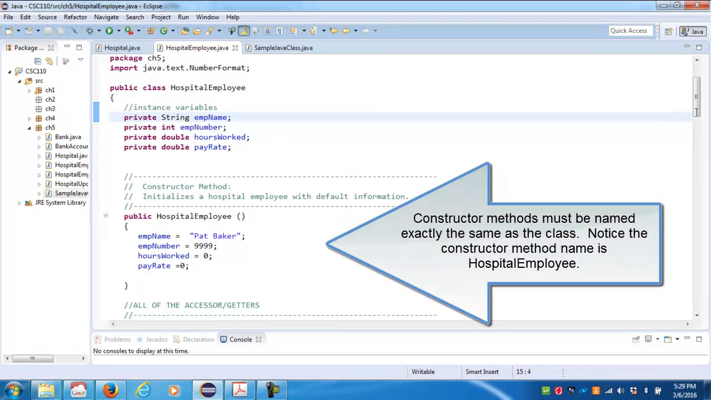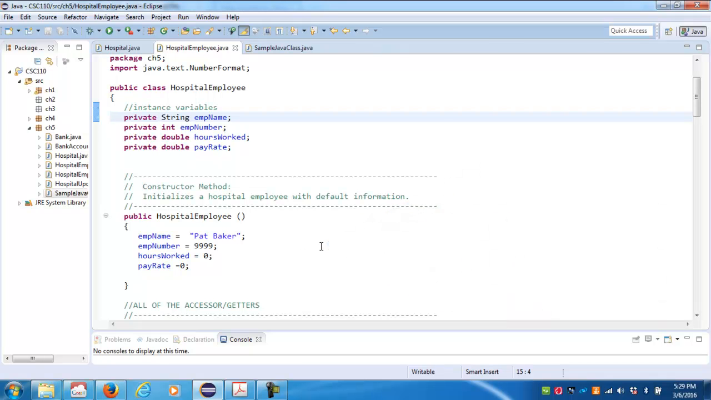So we've gone ahead and implemented the first constructor, and the task of the constructor is to give the instance variables some default data when an object is created or instantiated. So we've taken care of all 4 instance variables and given them some default values. Of course, you'll put your own name in here, not my name.